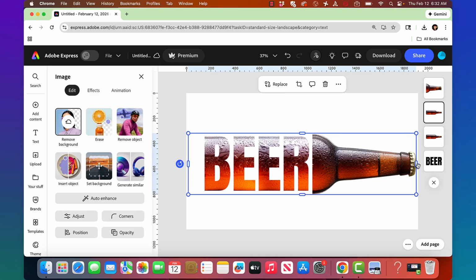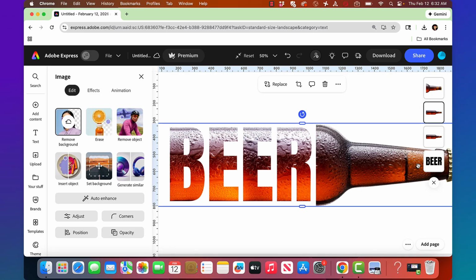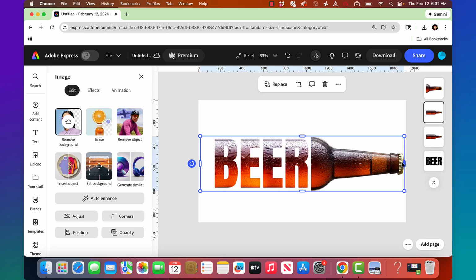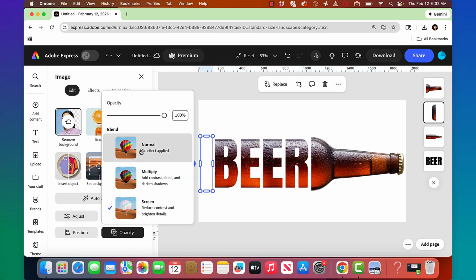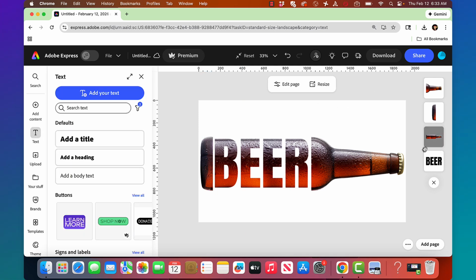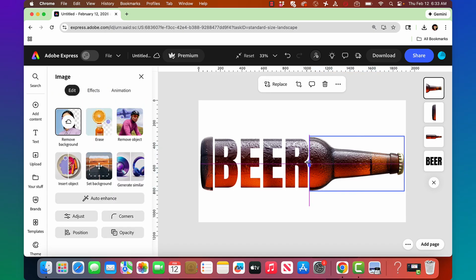Sometimes you might need to Command plus, Command minus to, for some reason, there we go. Not able to drag. And opacity, normal. All right, we're getting close. So you want to make sure you drag it down enough so that the bottle is not curving. And that looks good for me.